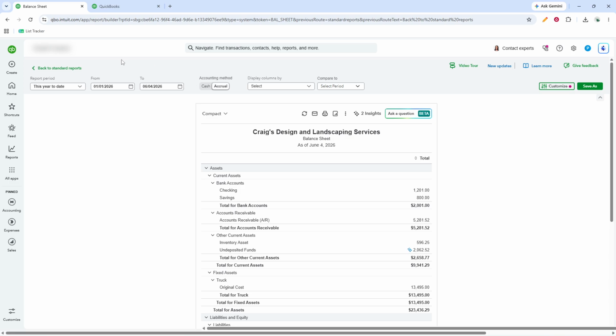Next, set the report to use the accrual accounting method if that is the same method used on your tax return. Matching the accounting basis is essential. If QuickBooks is showing one basis and the return was prepared using another, the balances may not agree even if the underlying transactions are correct.